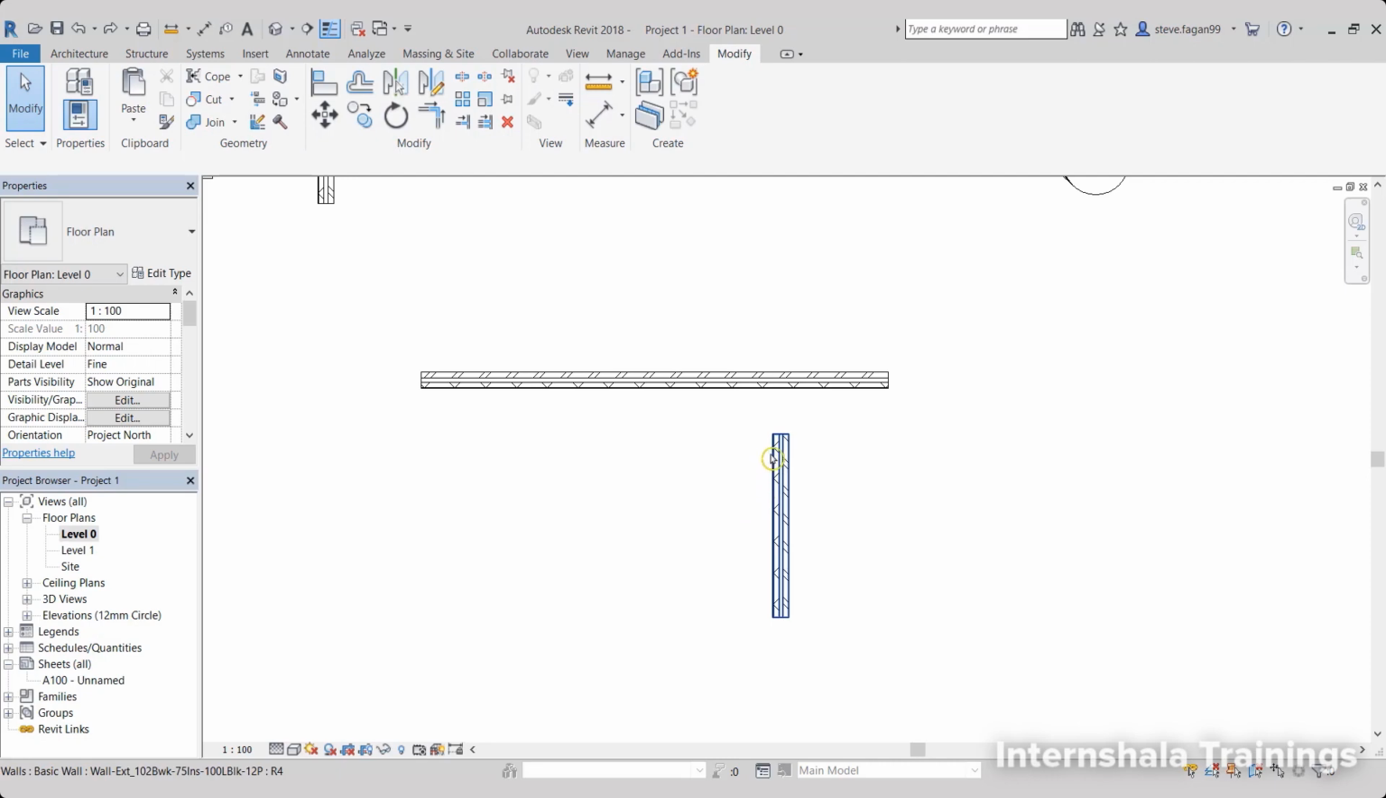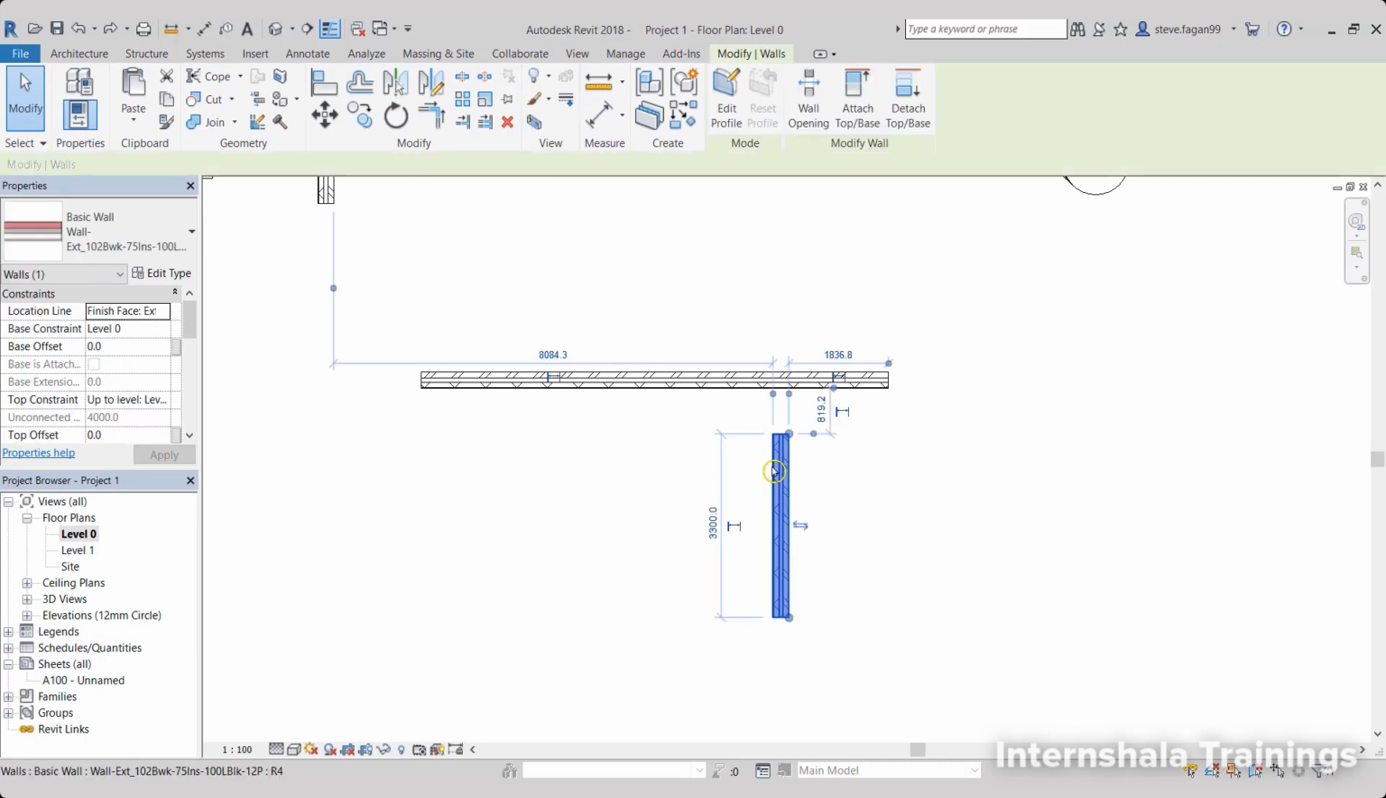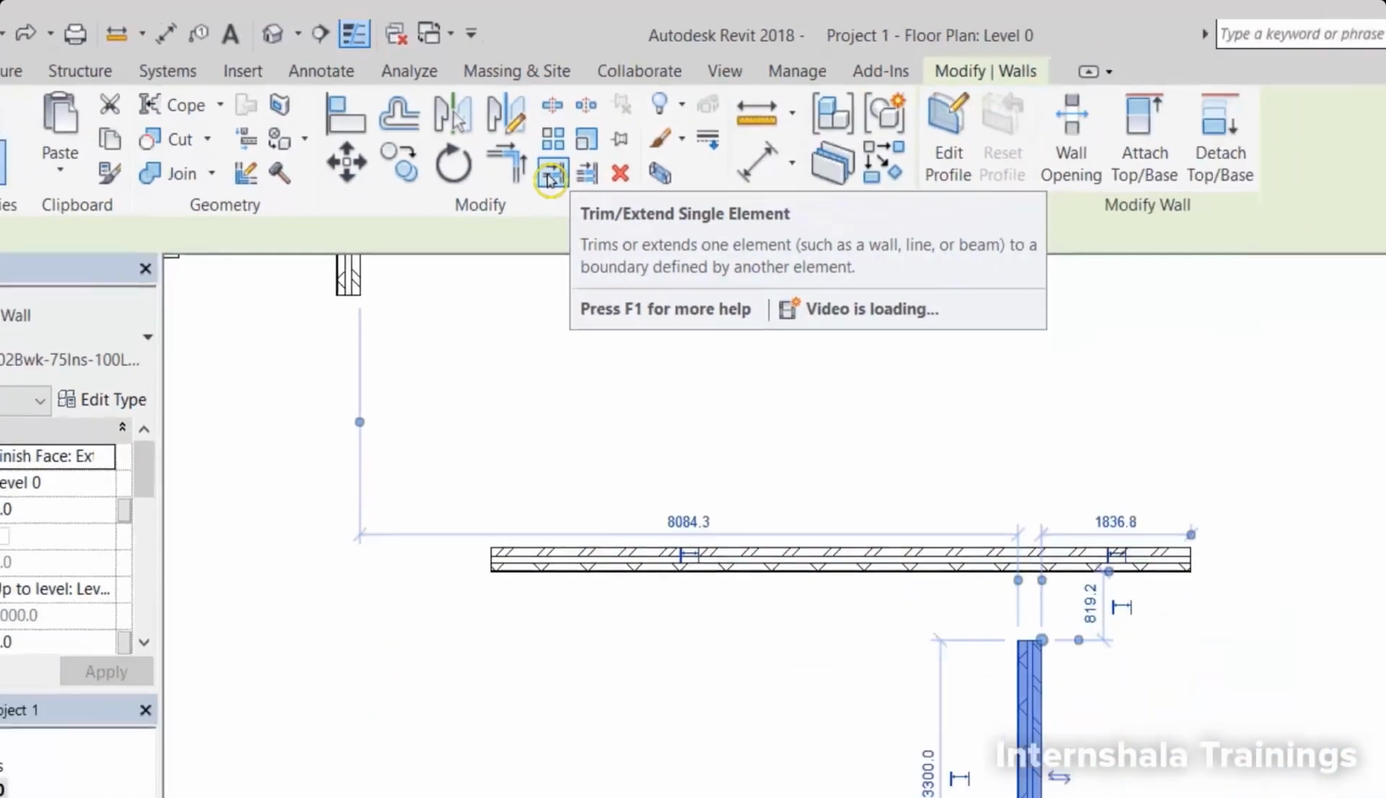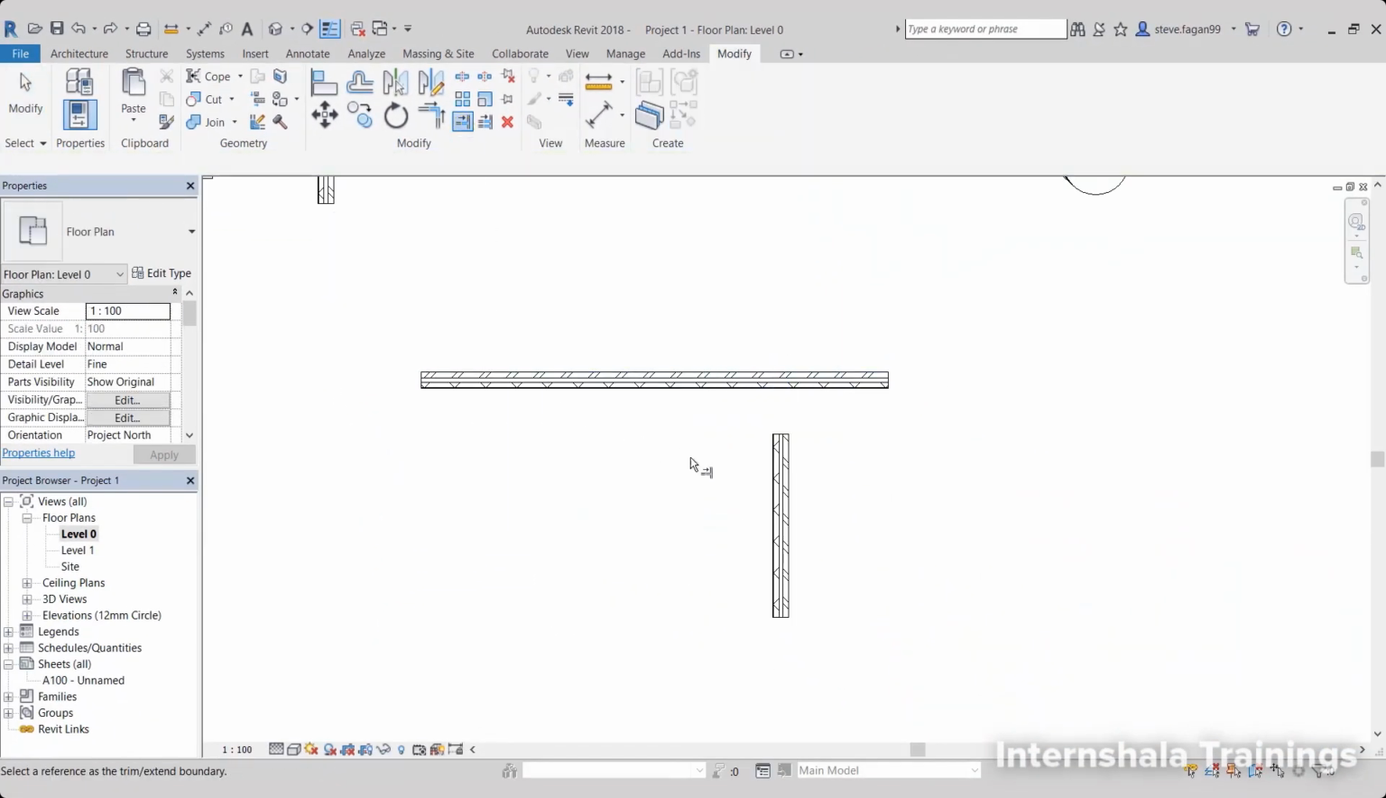If I just simply wanted to extend up the lower wall, I'll select the wall. And here we have two other features. We have trim and extend a single element. So I'll select the wall that I want my lower wall to extend to, and then the wall that I want to extend.